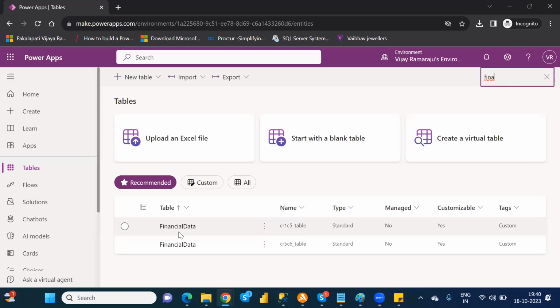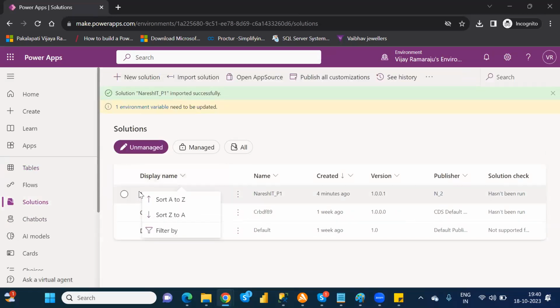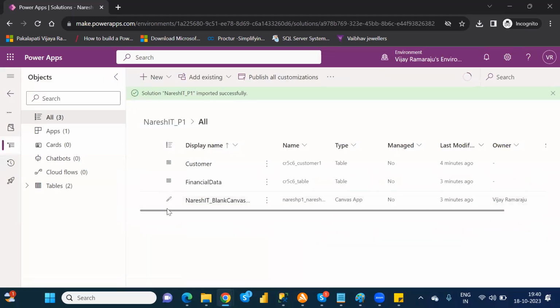So Vijay asks which table is ours, which table is pulling from the solution, and which table was created by this user. See here, there are names, right? Under the names, go to the solution; each one has a different version, and based on that you can identify. For this financial, it is the CR5, C6 table.